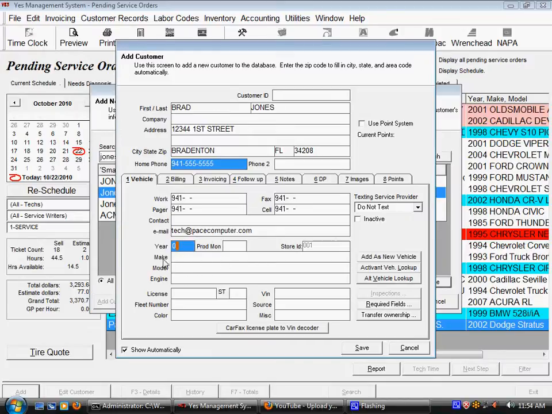And then I can put in the year, make, model, engine information. From this screen, if we're using our Carfax license plate to VIN lookup, I can put in his license plate and state, and then click this button, and it'll bring in the year, make, model, and VIN. I can also type in anything I want here.